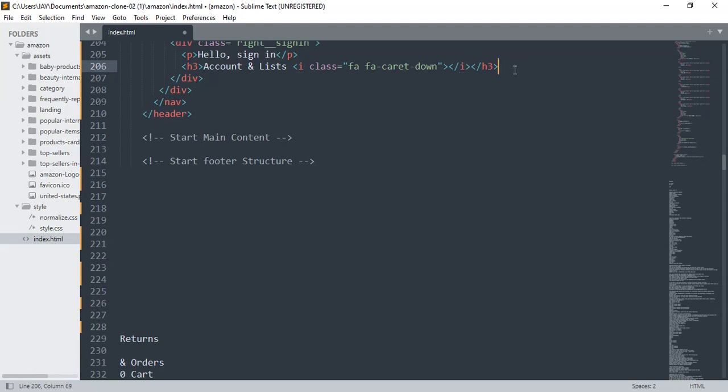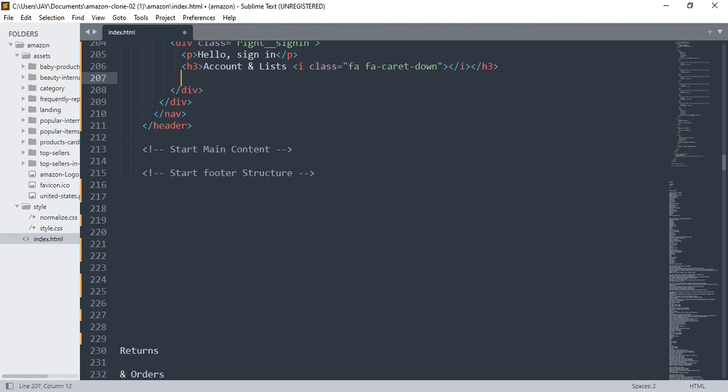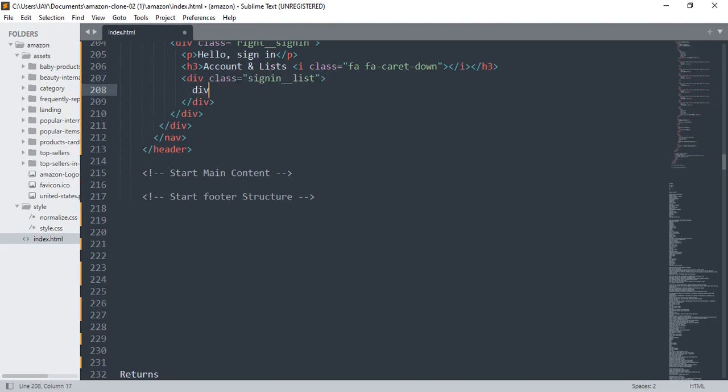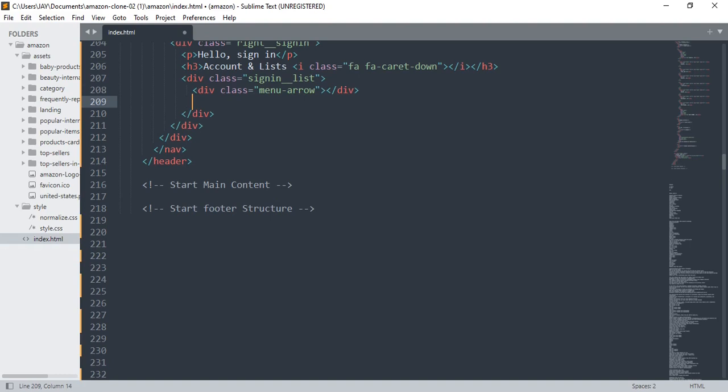Now let me come inside the div. I need a new class, signin_list. Then immediately add a div for the menu arrow, like this. Then close the div. Then let's come inside the div.